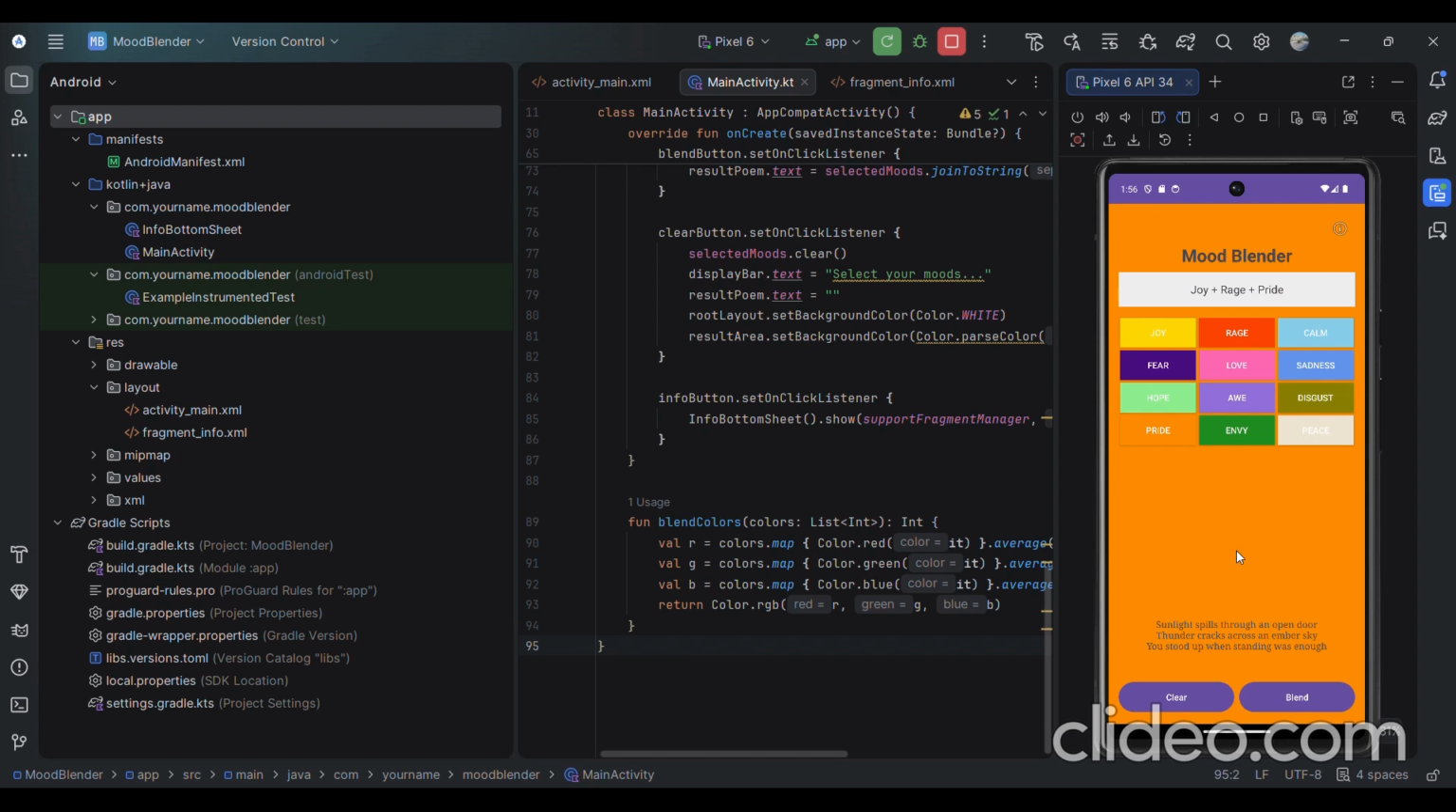The app includes 12 different moods, each with carefully selected colors intended to match emotional associations that users would naturally recognize. Warm colors such as gold and orange are used for positive emotions like joy and excitement, while darker tones such as purple and deep blue are used for emotions like fear and sadness. These color choices are important because they strengthen the emotional atmosphere of the app and make the blending effect more meaningful when multiple emotions are combined together.